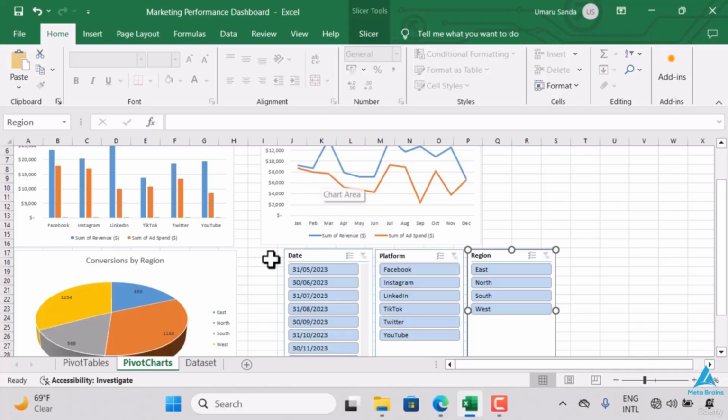For example, for conversions by region, this slicer needs to be linked to the pivot table it was derived from, which is pivot table number 9. You can rename pivot tables to keep track of them, which is also helpful. To link a slicer, go to the slicer settings and choose Report Connections. Link it to the appropriate pivot table.